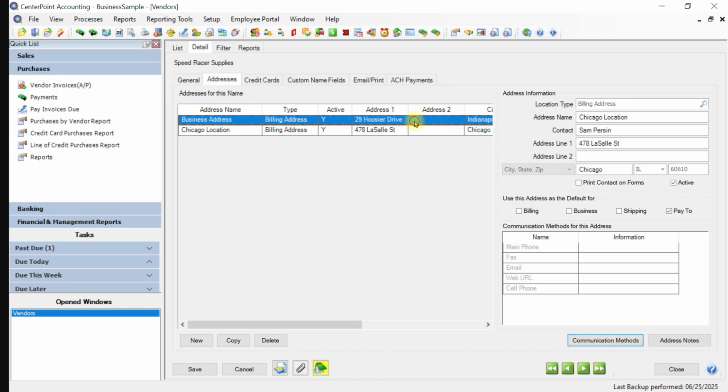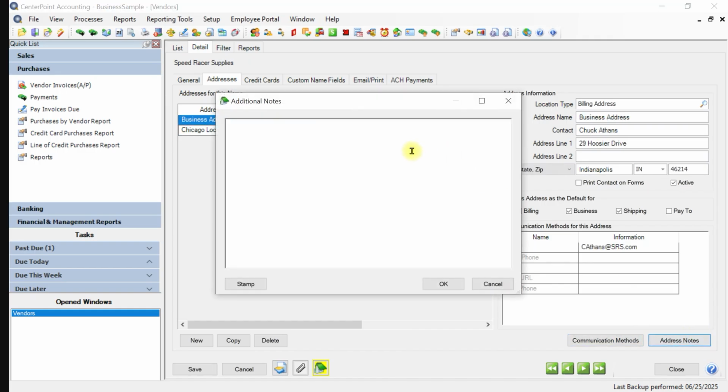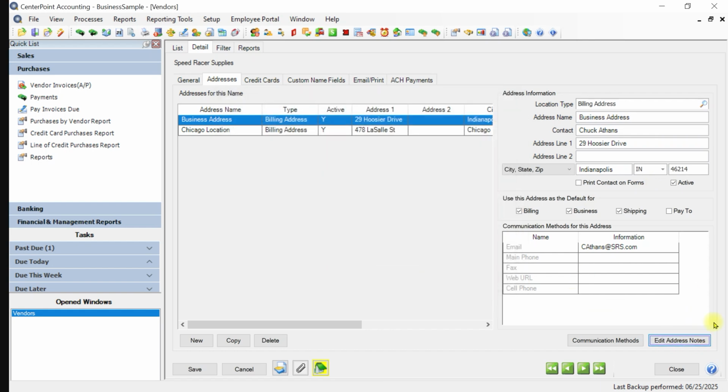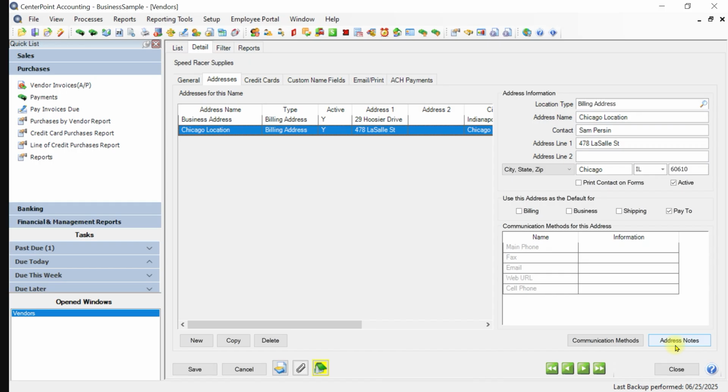All you have to do is highlight the address, and I'm just going to put in this as a note. And then as soon as I do that, this one will change to edit notes, but this one doesn't have any notes, so it's still labeled additional notes.